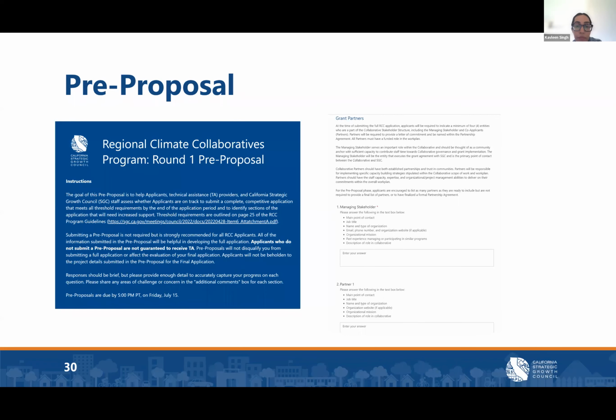There will also be a Word document version so that applicants can draft their responses on a separate document before inputting them into Microsoft Forms. And that form is available on our resources page, and the Word document is also available on the resources page, which I just dropped into the Zoom chat.